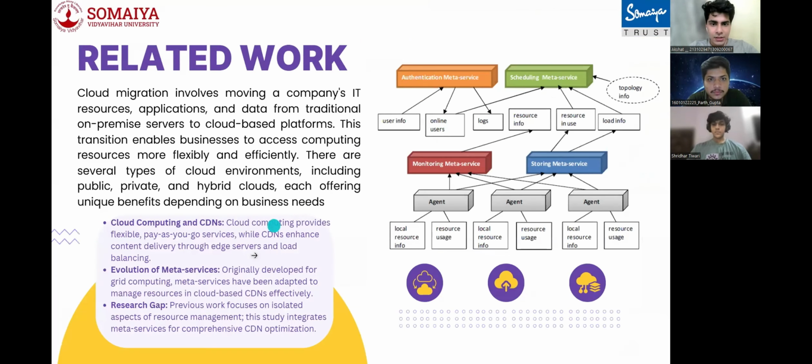Looking at existing research, cloud computing provides flexible pay-as-you-go services, while CDNs enhance content delivery through strategically placed edge servers and sophisticated load balancing algorithms. Meta services aren't entirely new. They were originally developed for grid computing but have been adapted to manage resources in cloud-based CDNs. What sets our work apart is that previous research has typically focused on isolated aspects of resource management, whereas this study integrates meta services for comprehensive CDN optimization.